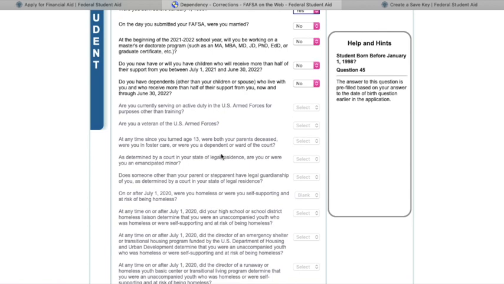Now, this question is very important. Legal guardianship is not the same as custody. So, if a grandparent, aunt, uncle, or someone else has custody of you, you would still answer no. Legal guardianship is a totally separate legal document. But we will talk about legal custody later.